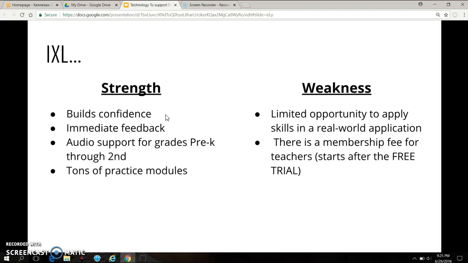And there's tons of practice modules through all of the content, all of the skills are linked to Common Core. They can get tons of practice at home. Some weaknesses that I found in IXL is there's a limited opportunity to apply skills to real-world application. So there are kind of basic routine questions to see if they understand a concept, understand a skill, but there's not that much real-world application.